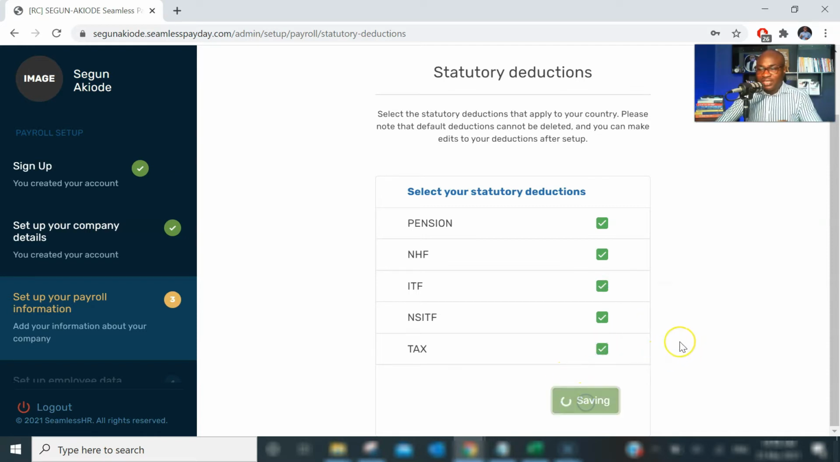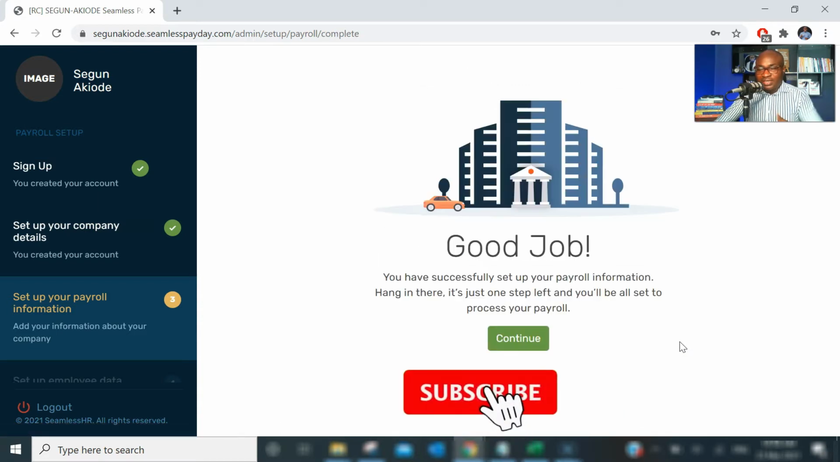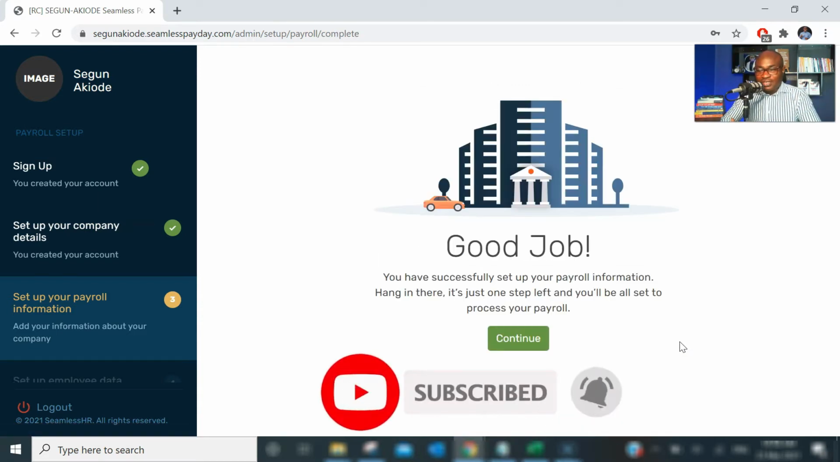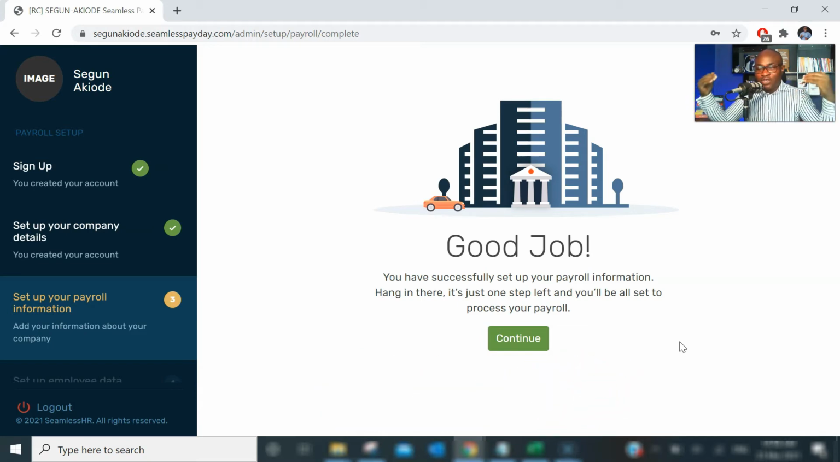So I say proceed. Immediately I pick proceed, it says good job, you have successfully set up your payroll information. Hang in there, it's just one step left and you'll be all set up to process your payroll. Now this is one of the interesting things I like about this tool.